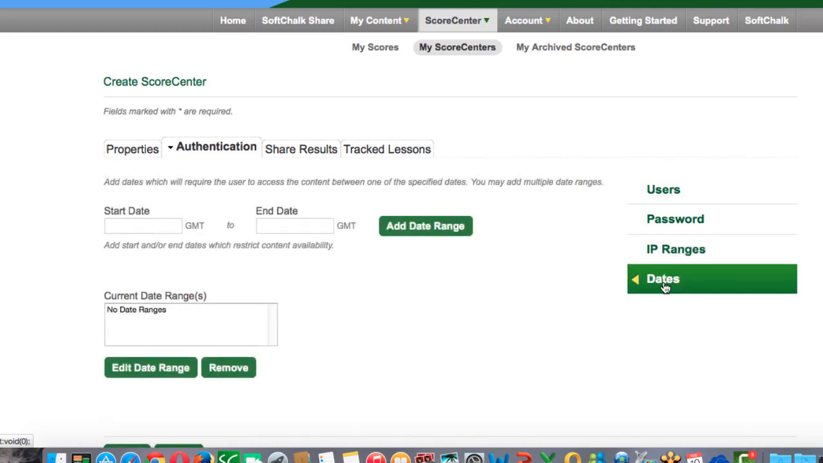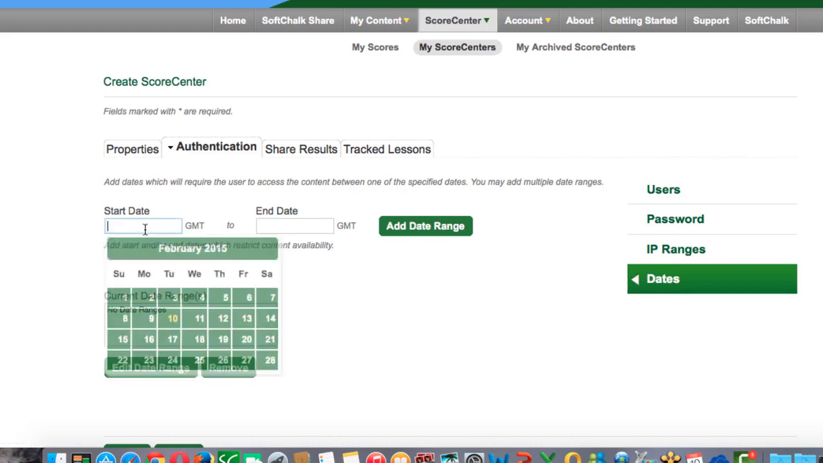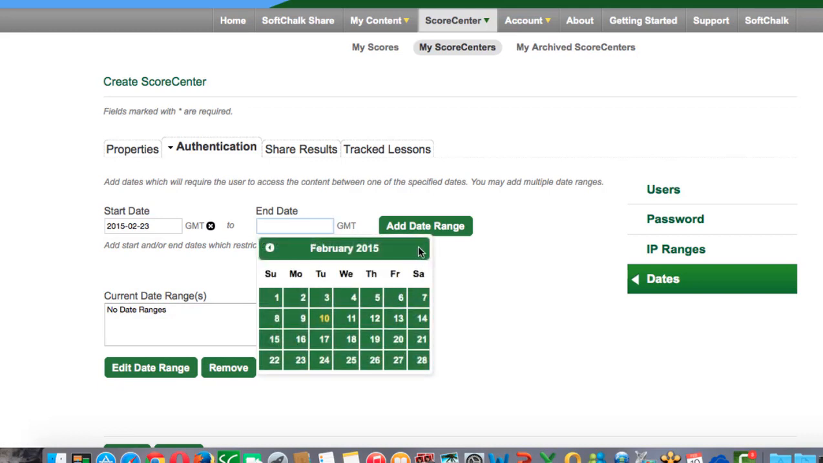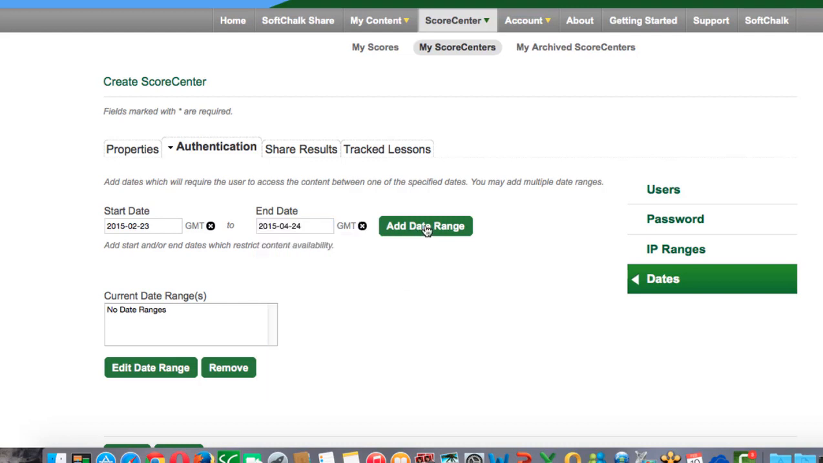Finally, you can also add dates that you want to make sure that your students access your content by. And you could put in a starting date and also an ending date. And it could be whatever you would like it to be. To add the date range, we just click on the starting date, choose the starting date we'd like to use, then click on the ending date, and again select when the lessons should be ended. We then click on the Add Date Range.